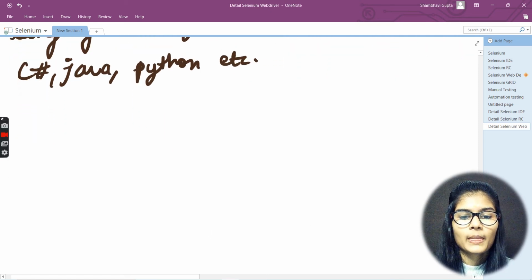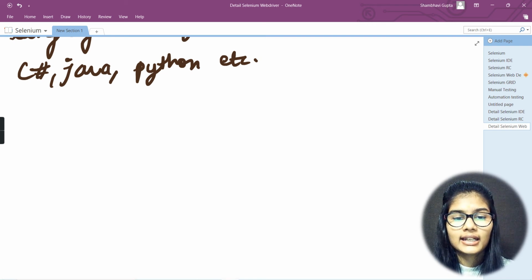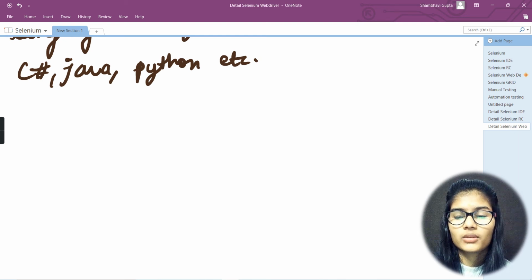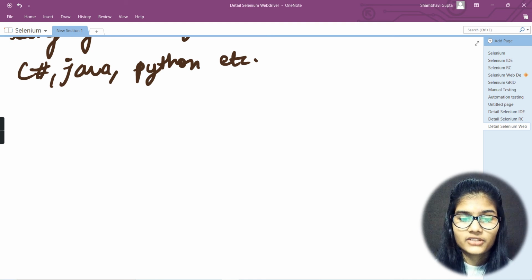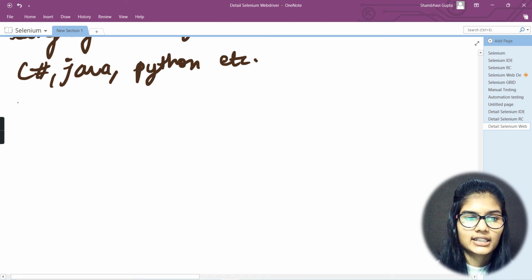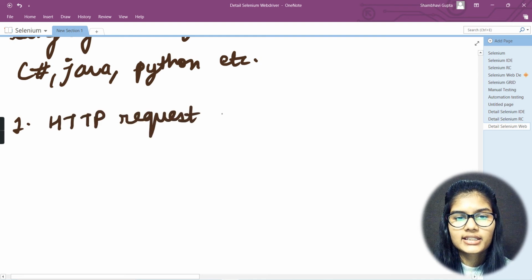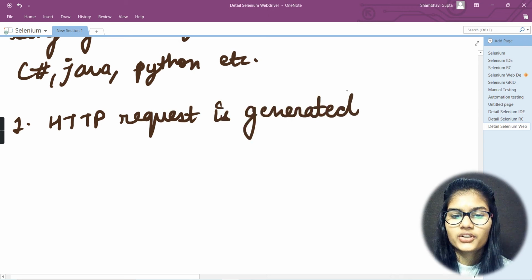Now we have one more thing. Whenever a test script is executed using the WebDriver, certain operations are performed. What are those operations? First of all, an HTTP request is generated and it is sent to the browser driver for each of the Selenium commands. Let me write that as well: an HTTP request is generated and sent to the browser driver for each Selenium command.